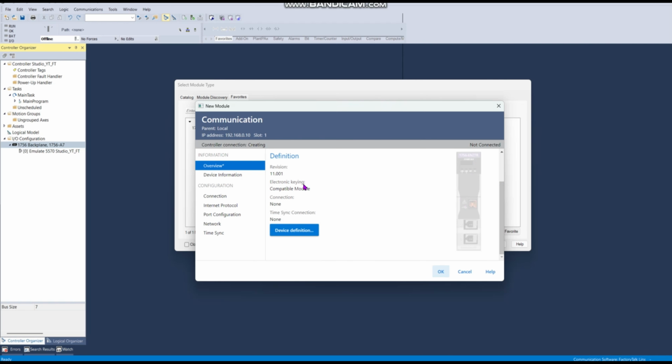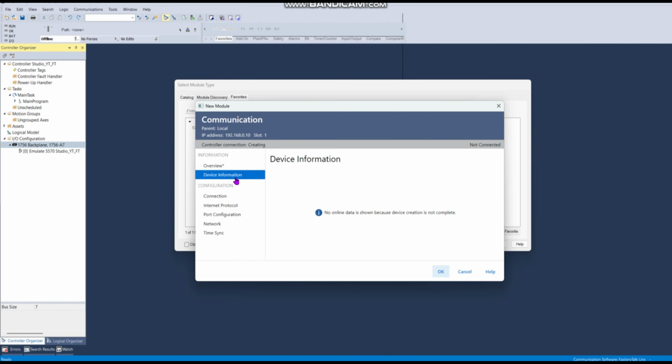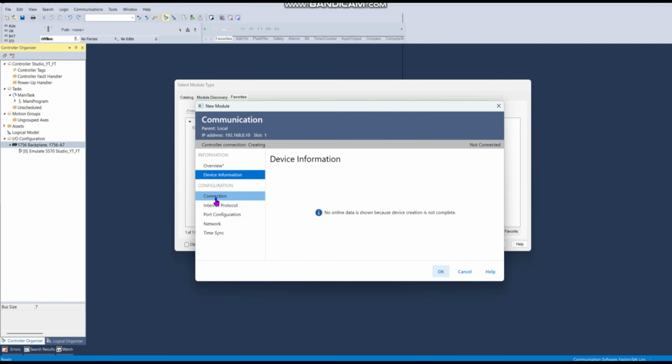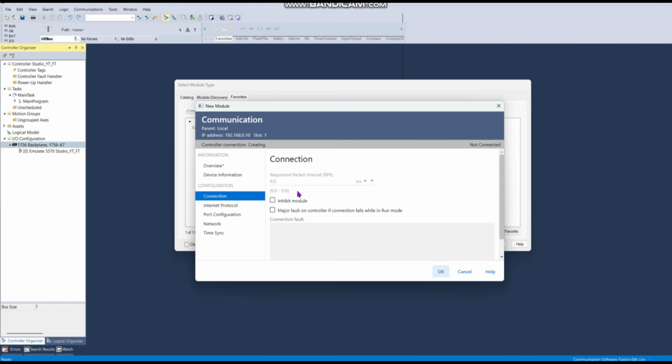Revision 11, electronic keying, capability module, connection none, time synchronization: you can synchronize time online, but it is still not there. The IP address is still not assigned, and until you assign it from BOOTP, it will not be. BOOTP is a tool of Studio 5000. With the help of BOOTP, you can assign the IP address. So device configuration, connection, and here you can see one very good thing.